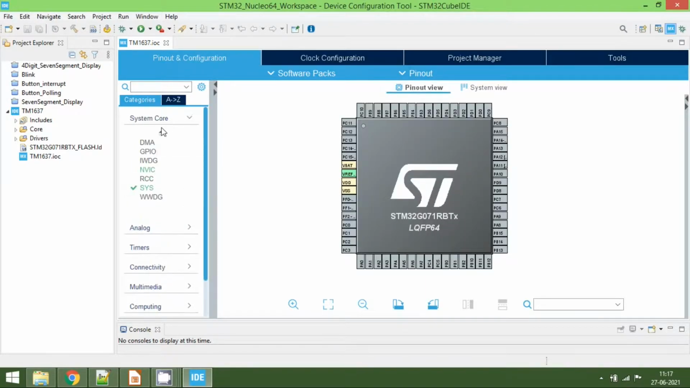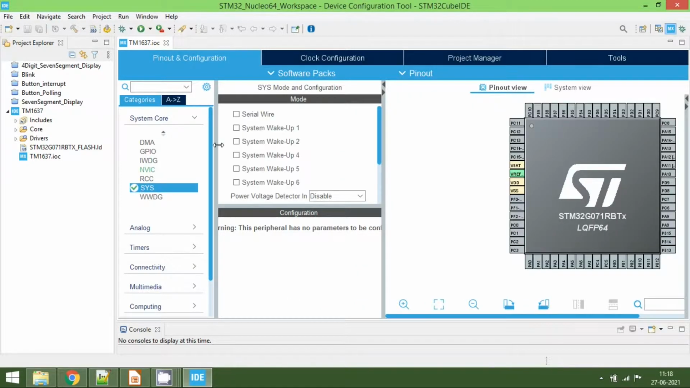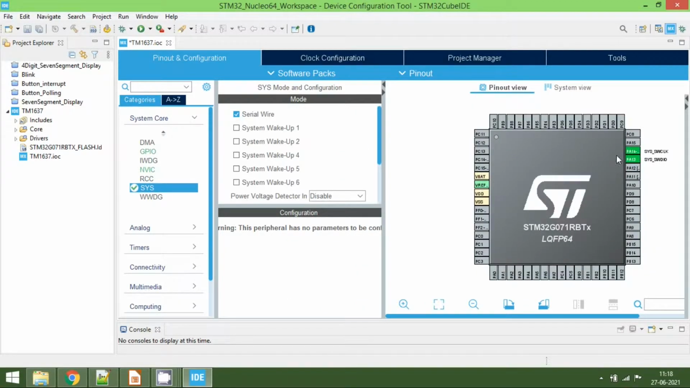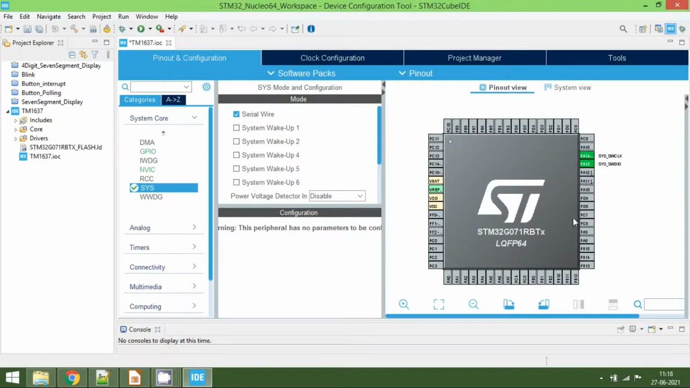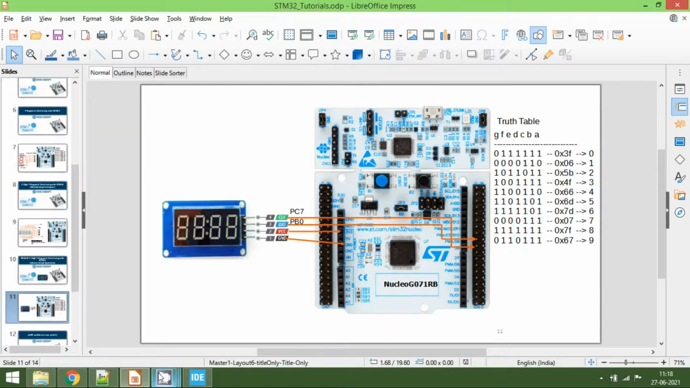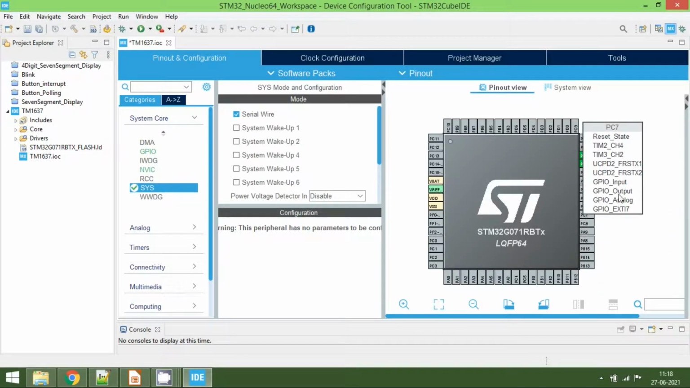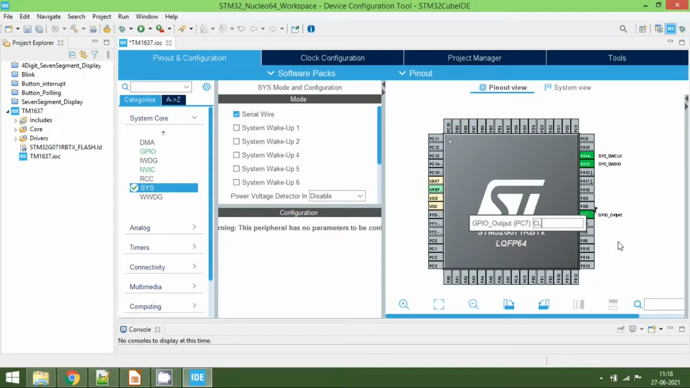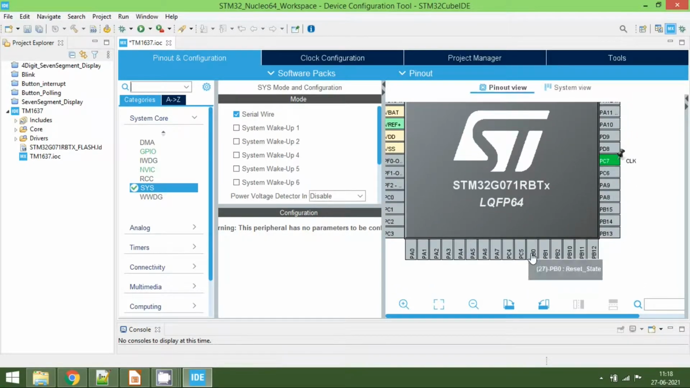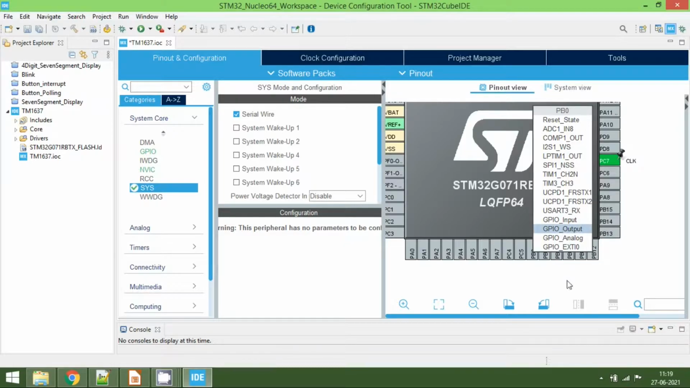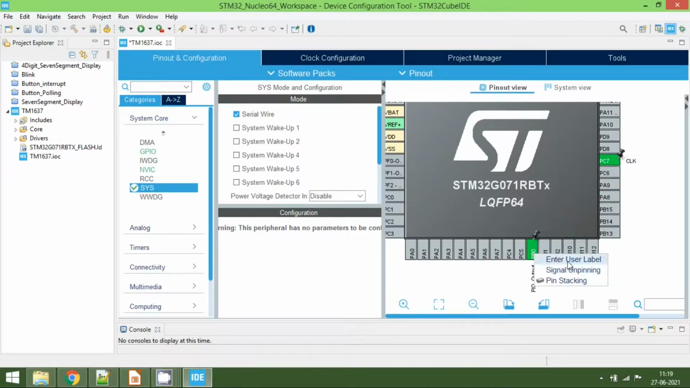First we will enable the serial wire debug. Go to system core, click on sys, and click on the serial wire. It will enable the 2 pins, that is clock and data pin, on PA13 and PA14. As I said, we are going to use the 2 pins, that is PC7 and PB0. PC7 is connected to clock. We will make it a GPIO output and then rename it as CLK. And PB0, I think here we have a PB0. Select it as a GPIO output and rename it as data. So that's all for the pin configuration.